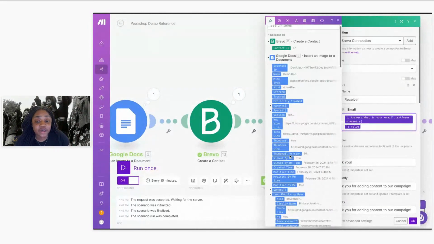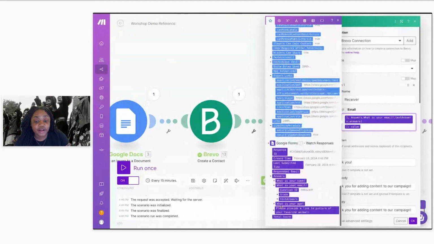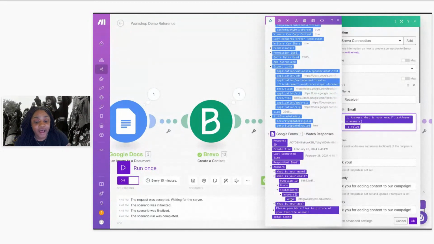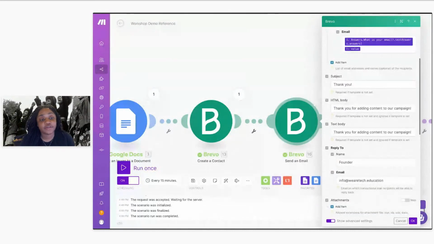The email, you would get that email from the Google form information. So going back to the question that says, what is your email? Finding the text answer, and then adding in the value of that text answer. Very similar to how we mapped information from our form into our docs. It's the same way we're going to map information from our form into a Brevo email message.